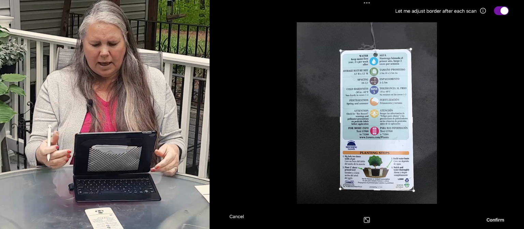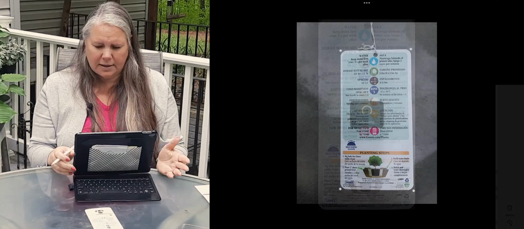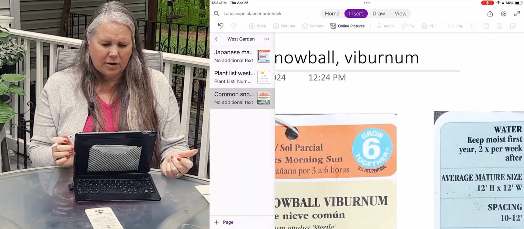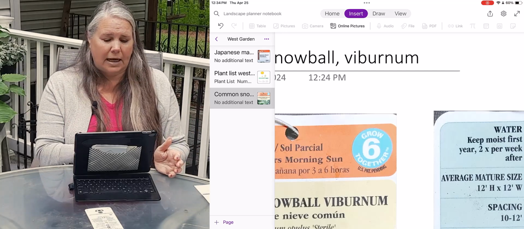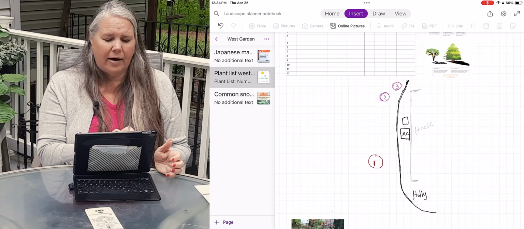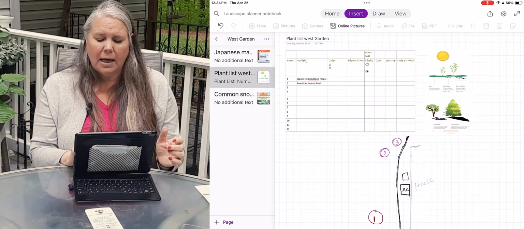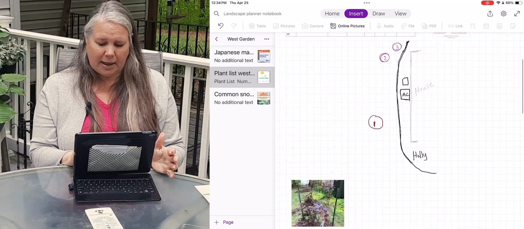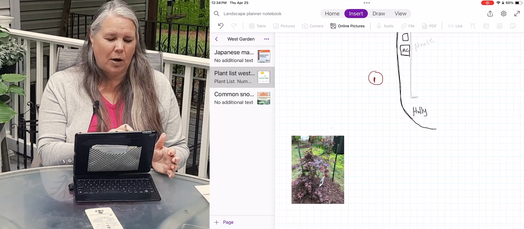There we go. And that gives me all the planting instructions, the watering, all of that kind of stuff. Confirm that. And there you go. Okay, so now in my new West Garden section, I have my complete plant list that we made while we were actually in the garden. And I will go back and finish these diagrams, adding the rest of the plants and that kind of thing, taking a few more photos as I'm walking around.